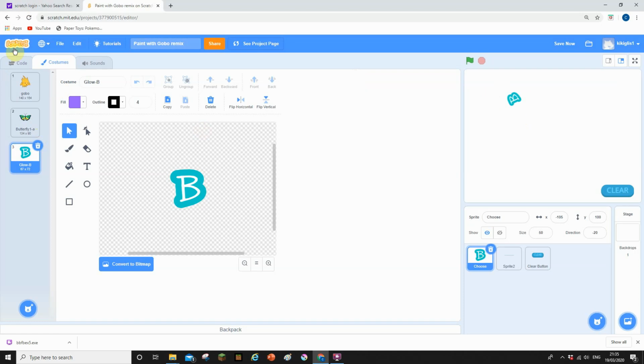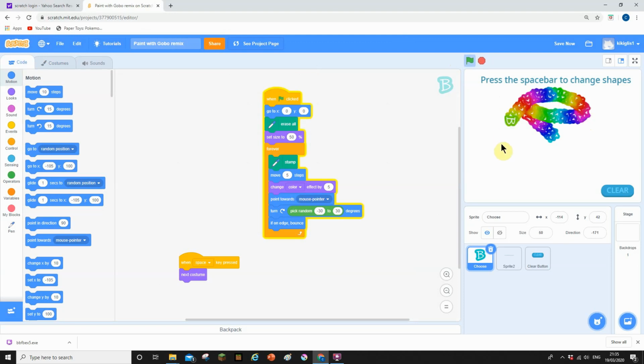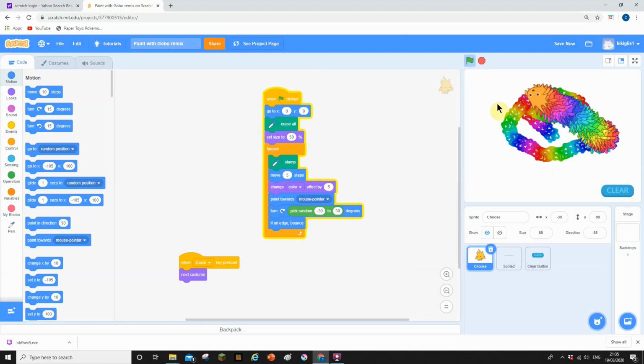So I'm going to go back to my code and I'm going to start the program again, and we can just see how those changes have made it different. So now I've got a B for beavers flying around my screen, and if I hit spacebar, it's going to change between the costumes I've picked, like the butterfly.